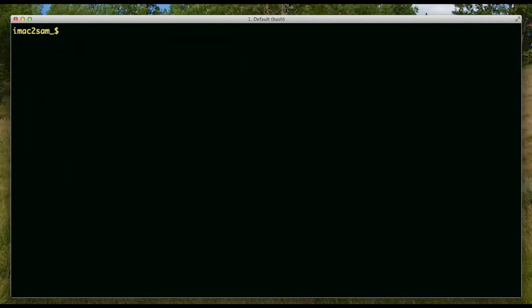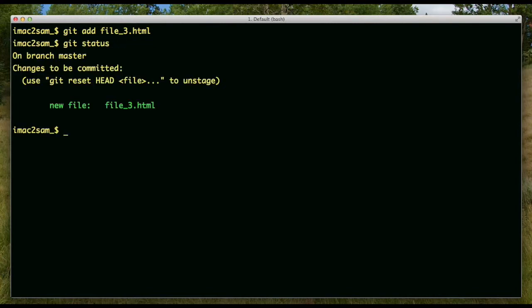All right, now I'm going to do git add file. Let me hit tab and see what it does. It's pretty smart. It knew exactly the file that I wanted to add. So it's git add file 3. Okay, git status. It's showing me that file 3 is ready to be committed, which means it's in the staging area. And it's kind of funny that it says new file. I guess it's new to the repository.